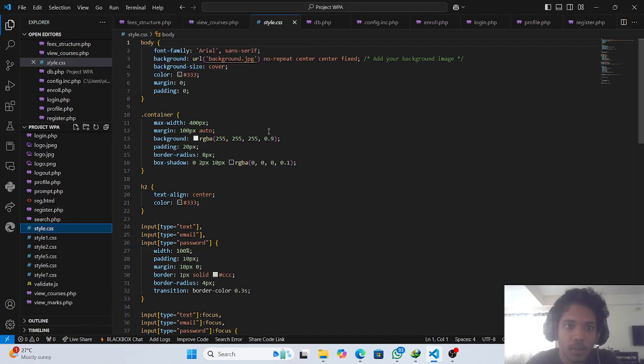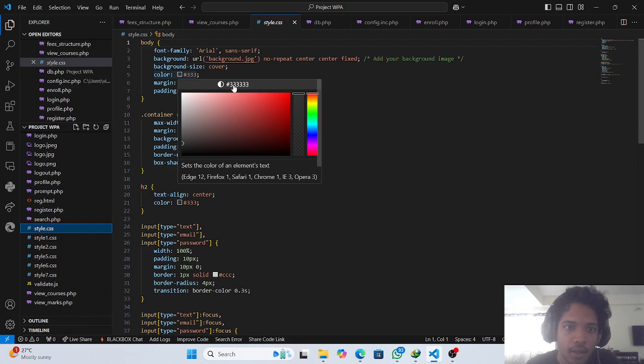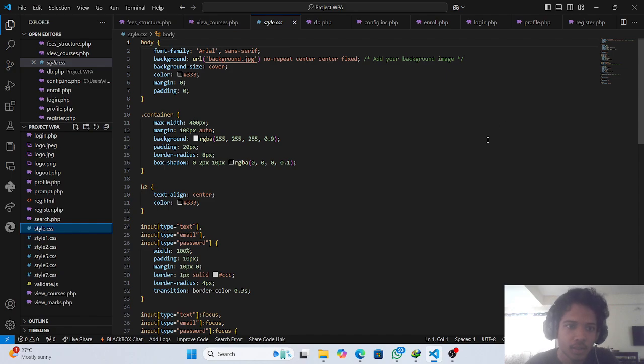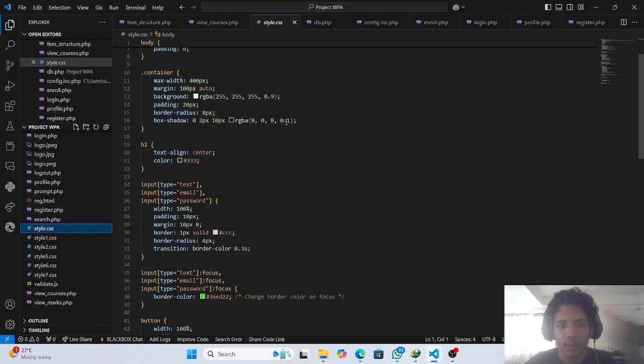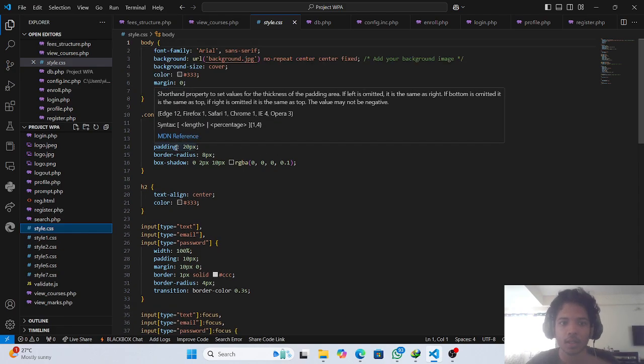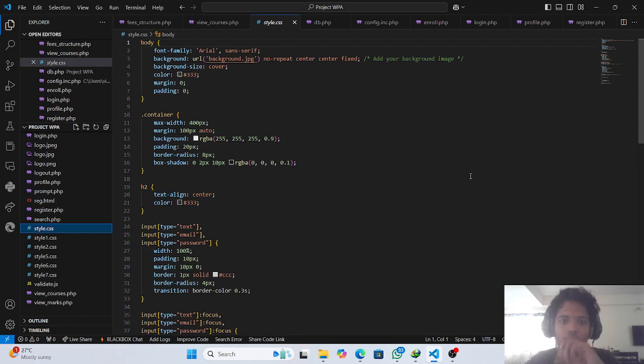The background will be background.jpg, with no repeat, center size, fixed, so that it won't repeat again. Apart from that, the color will be black, that is hashtag 1 and so on. Margin will be 0, padding will be 0, and we have done this again with the container, basically the compartments.